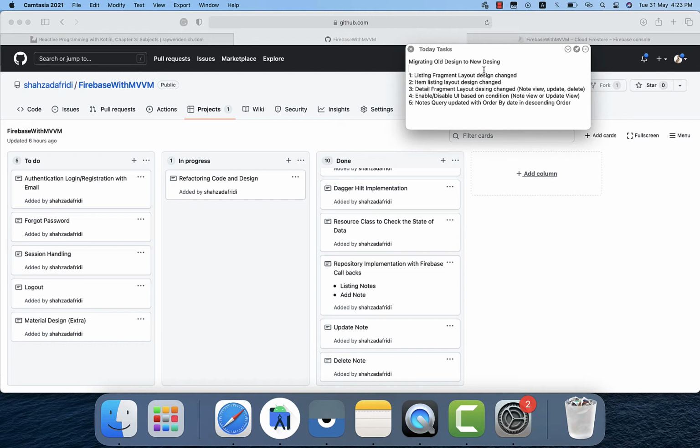Suppose the note has a long description, then if the UI is disabled, the scrolling will be smooth. So that's why the enable and disable UI feature comes in.